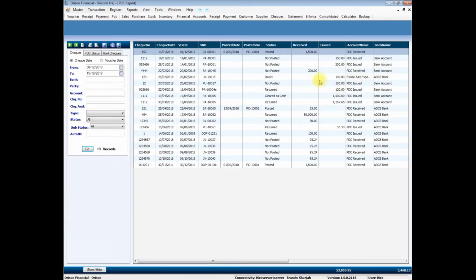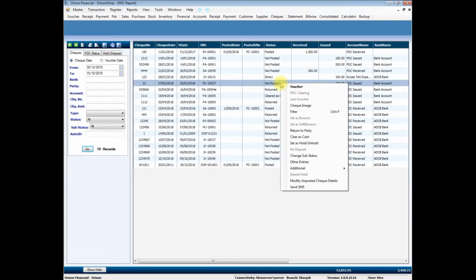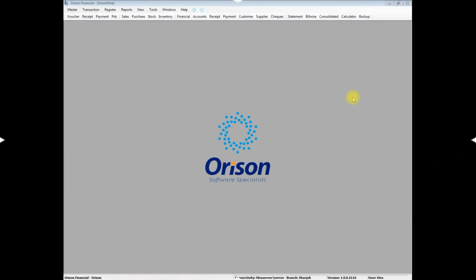To change the status of a check, right-click on the check, then a pop-up will appear with the list of statuses. Set as Bounced for bouncing a posted check. In case of returning the check to the party, select Return to Party, Clear as Cash. For collecting cash and giving the check back to the party, set as Hold. For holding the check up to a particular date, Redeposit. For bounced checks, etc.